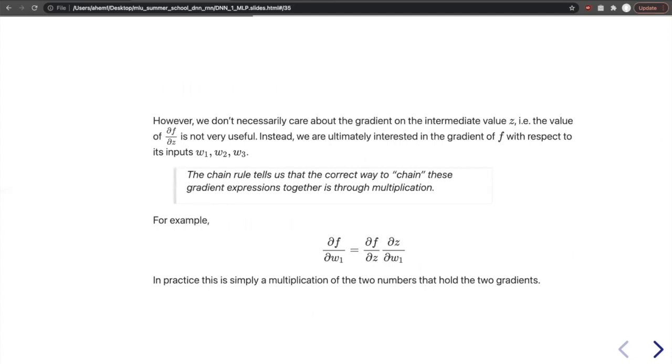So basically the chain rule helps you calculate derivatives for the hidden layers, the inner layers of the multi-layer perceptron, or of an artificial neural network. How do you get the derivative of the inner layers? That is determined by using the chain rule.